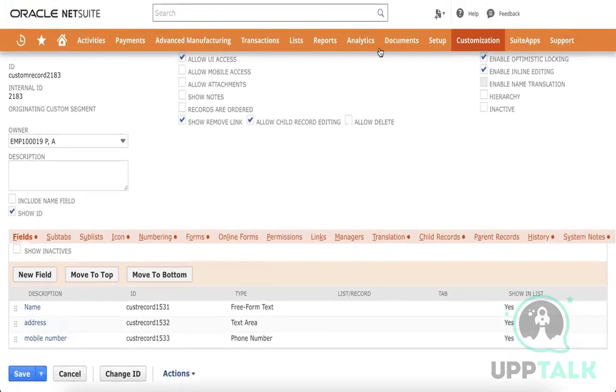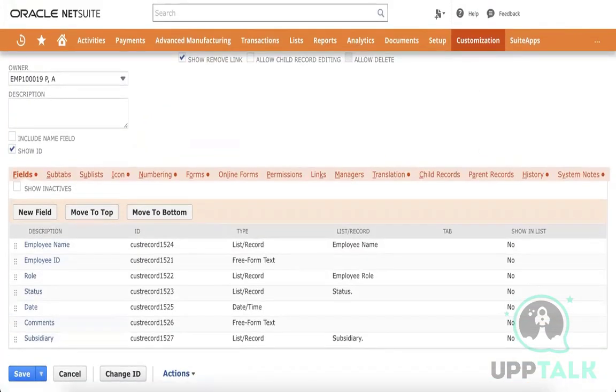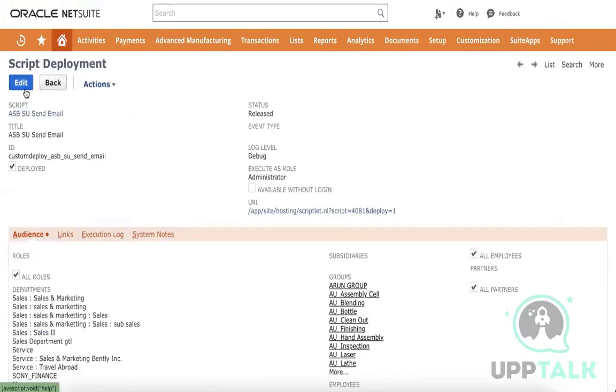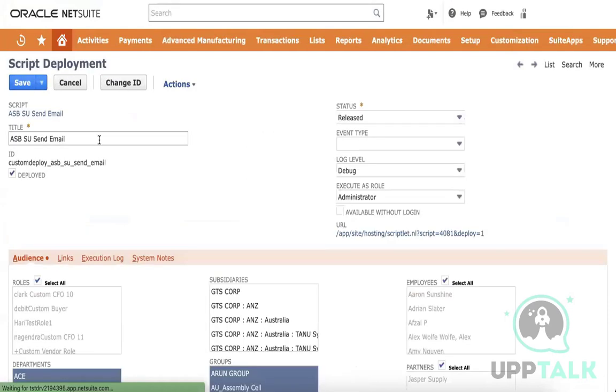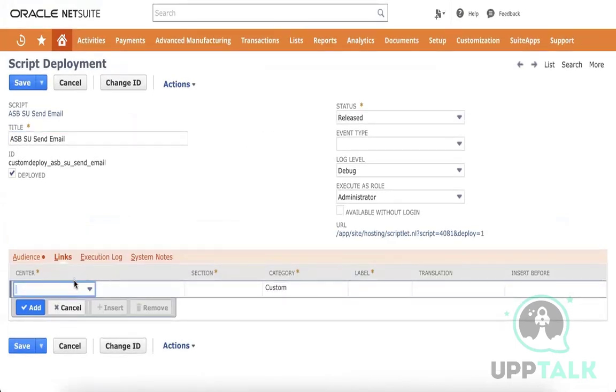So the URL, can this be called from a different web page where there is a button? Yeah, that button executes that URL. Correct. So that is what I was coming to here. You can add it into any section.